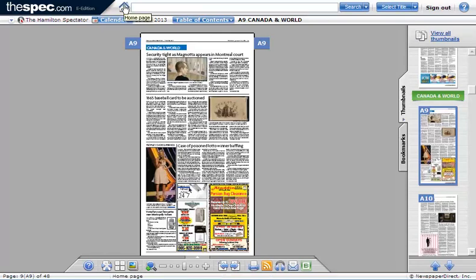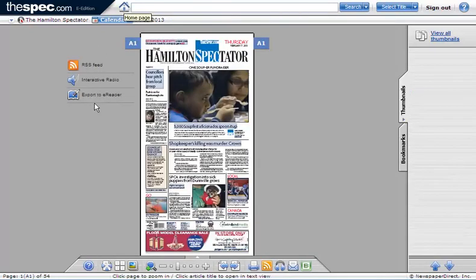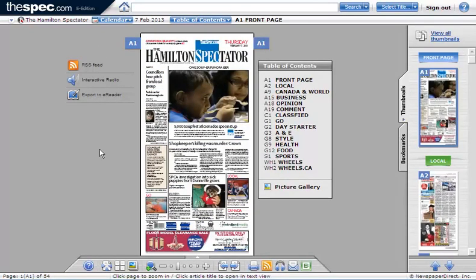Anytime you ever want to get back to page A1, the house in the top will take you back to page A1 of the edition you're working on.